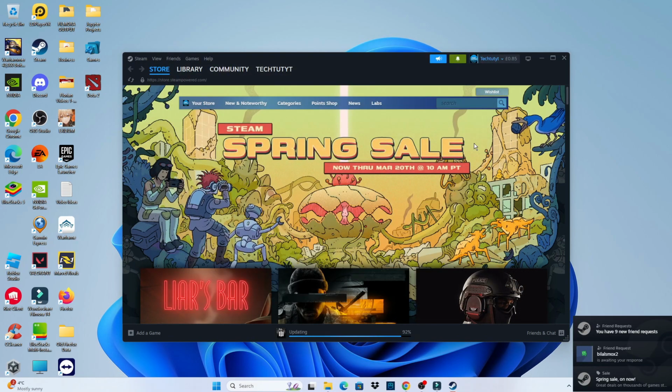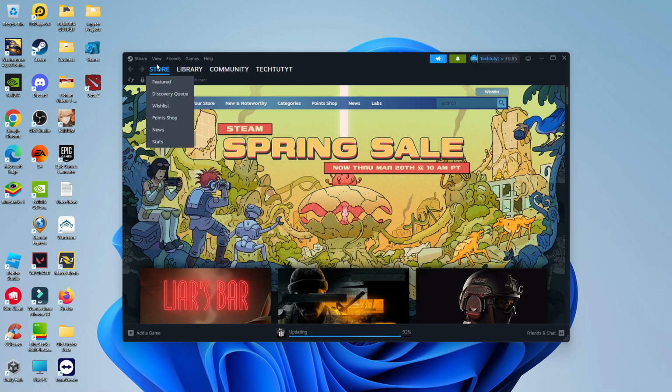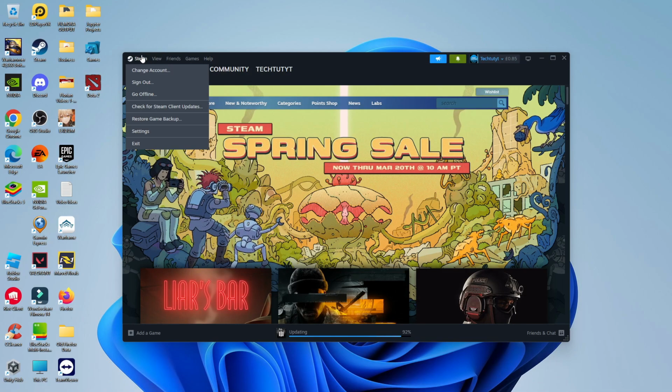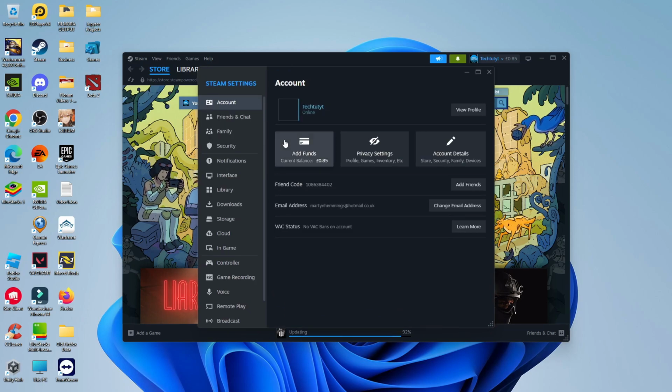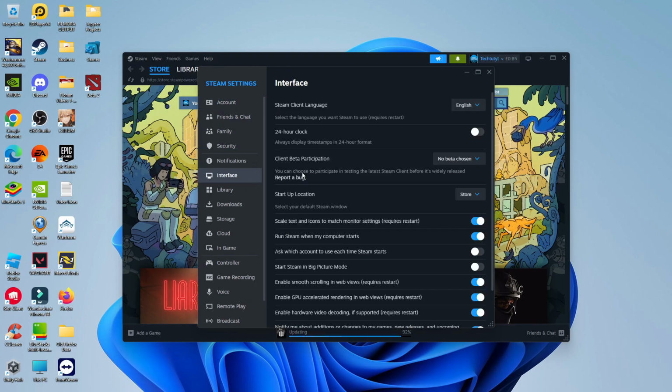Now another thing you can do is come into Steam, and once you're logged in, come up to the top and click on Steam and then open up the Steam settings. Now from here, if you come to this menu on the left hand side and click onto interface, and the option is turned on to run Steam when my computer starts, then go ahead and turn this option off.